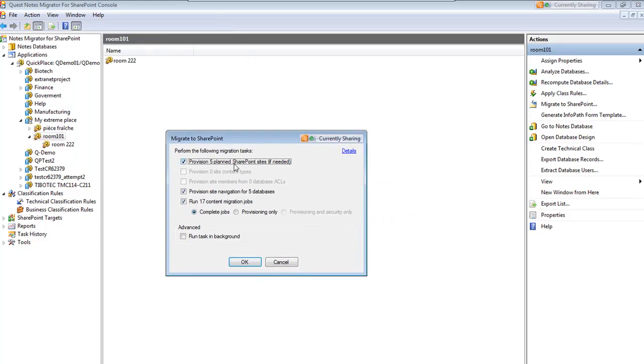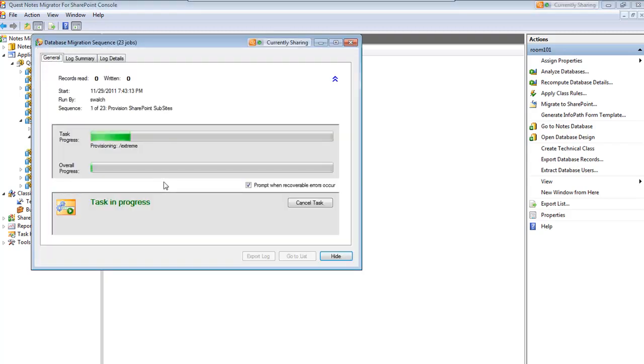We're going to provision 5 SharePoint sites. I turned off the ACL provisioning, but we're going to do the navigation area, the menus, and we're going to run the 17 migration jobs. I think that's 5 for the top site and then 3 for each of the subrooms. Let's go ahead and do that. So now we're doing the provisioning of the Extreme Place and then the subsites.